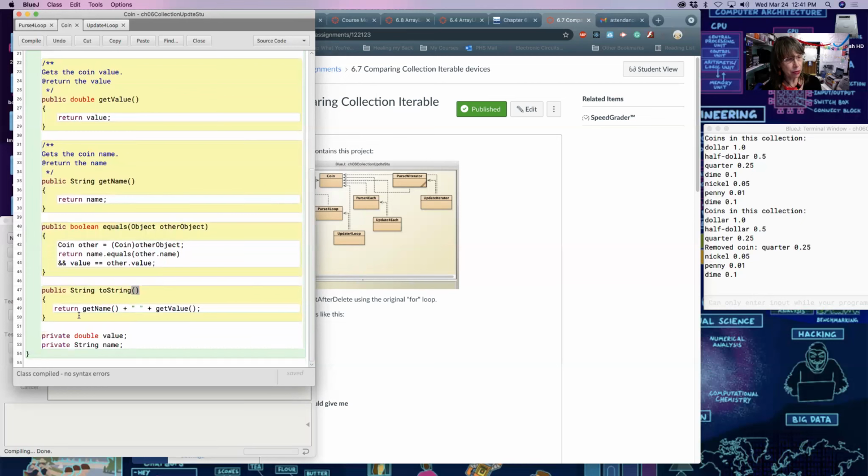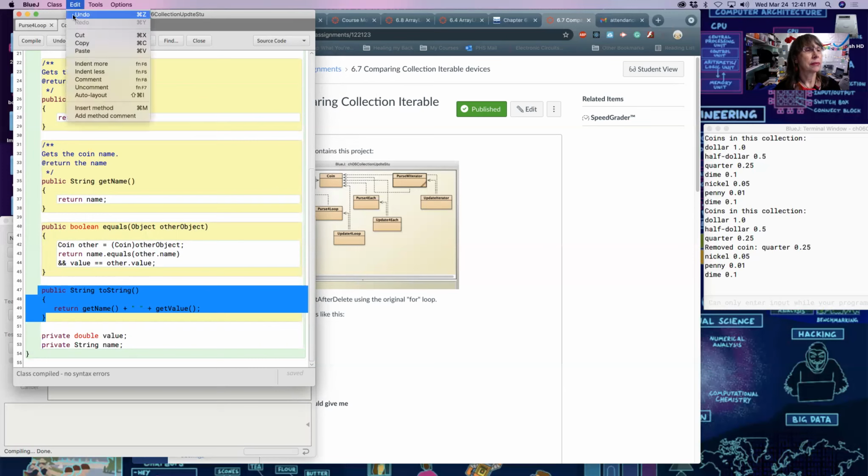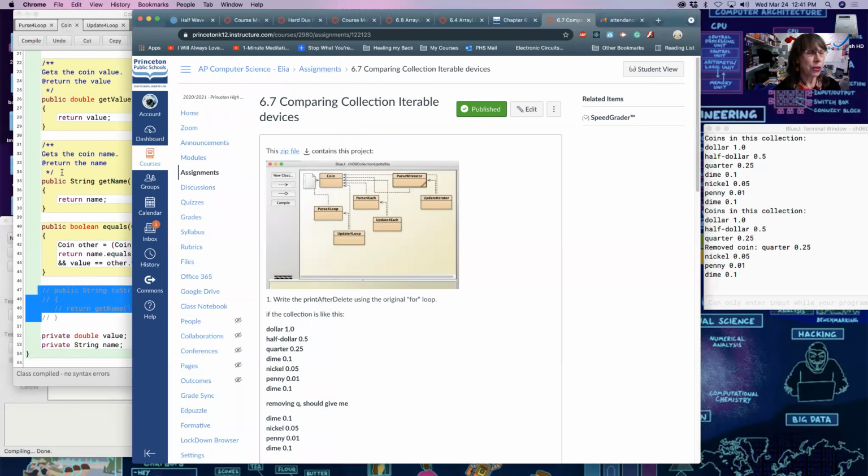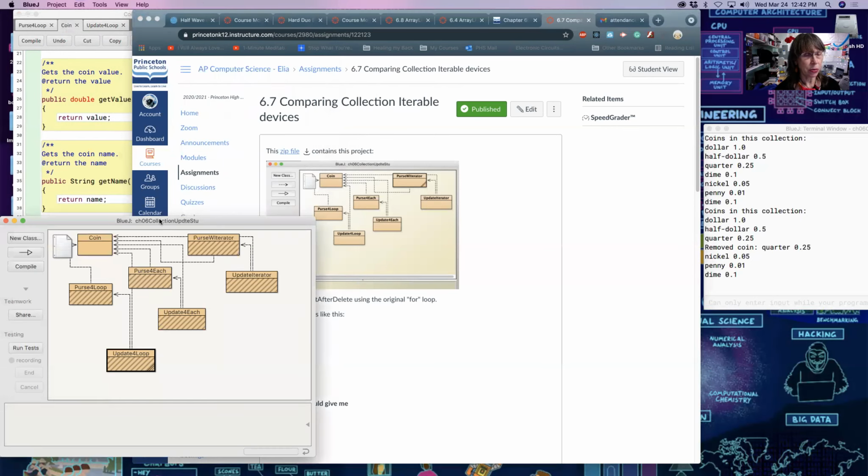But something that is very, very important is this, which is the toString method. Without it, we're going to get gibberish stuff. So let's say I actually comment this out. I compile it. And now let's go to the driver. The driver should be somewhere in here. I think it's this one.